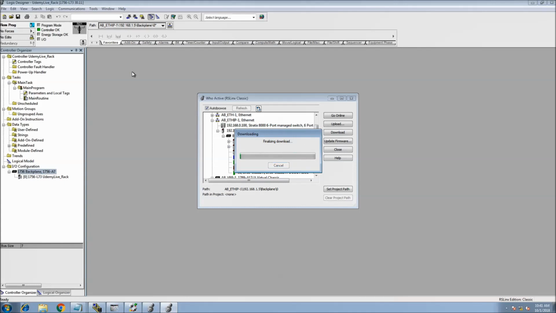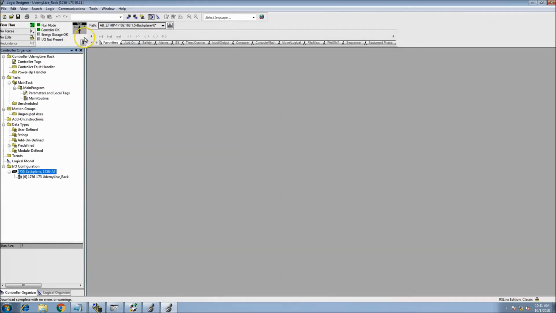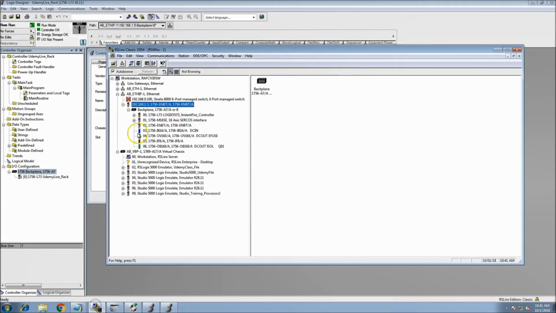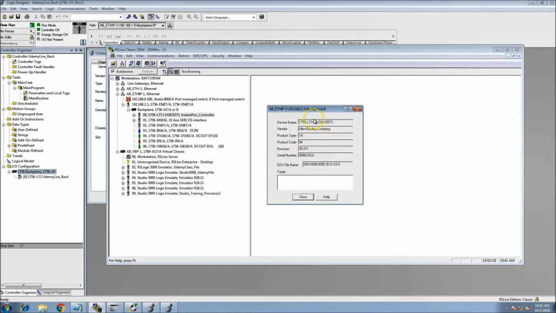And again, your firmware has to be the same. I already knew my firmware was good, so I made this a version 30 processor. I can easily come in here in RSLinx, right click the processor, hit device properties and see exactly what it is. It is a version 30 processor.